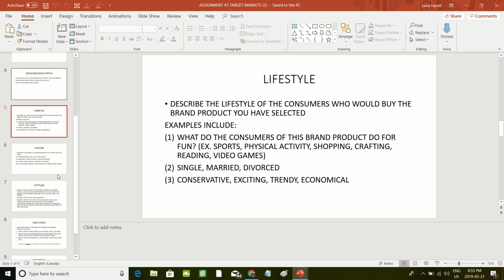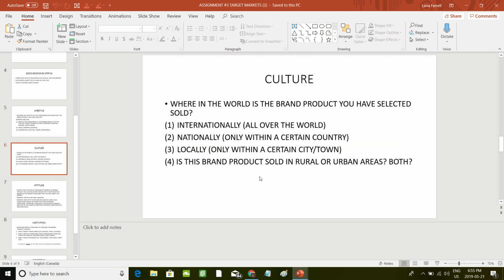Next, we're going to take a look at culture for this brand product. So where in the world is this brand product sold? And you want to ask yourself, is it sold internationally, meaning all over the world? Is it sold nationally, only within a certain country? Is it sold locally, only within a certain city or town? And is this brand product sold in rural or urban areas or both?